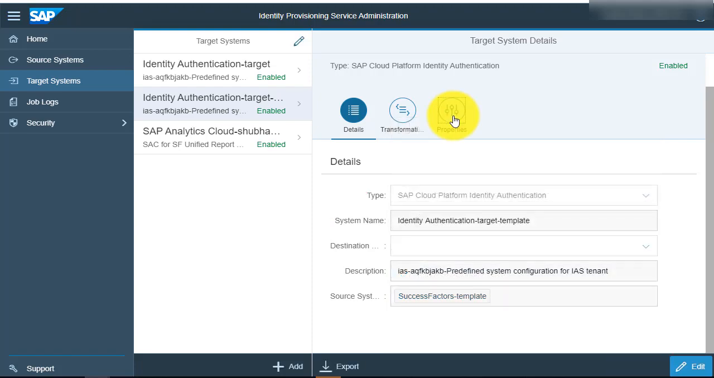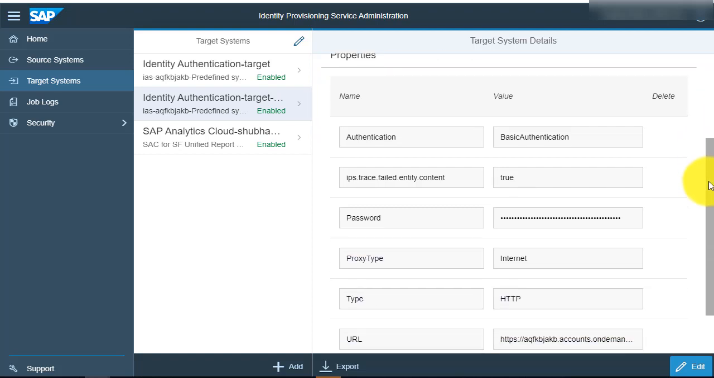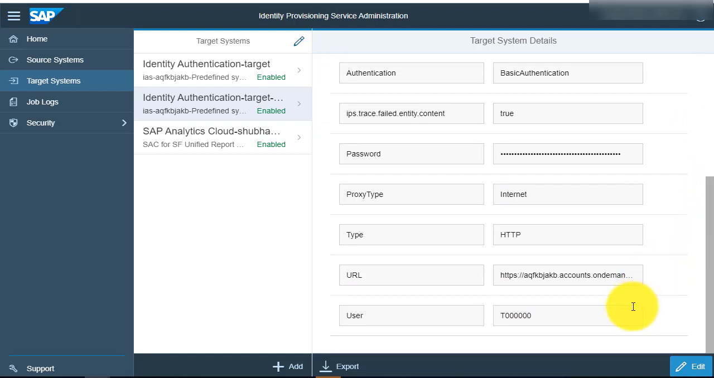The Properties tab contains pre-configured fields for your IAS system, and you'll notice that your user and password fields have been updated with your IAS username and password. They were also created during the upgrade process. If the user's name and password are not pre-configured, you'll need to talk with your IAS admin to get those credentials.